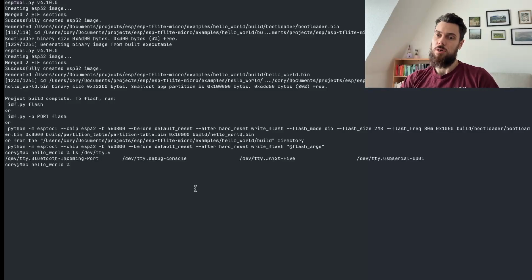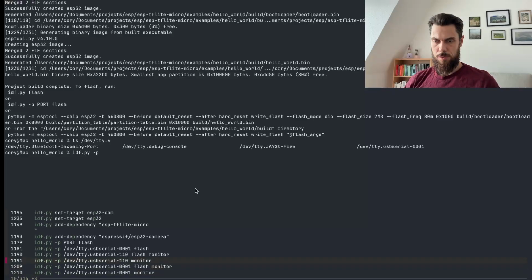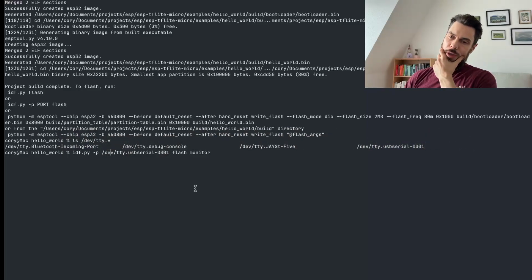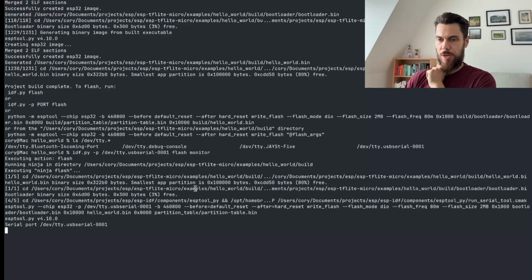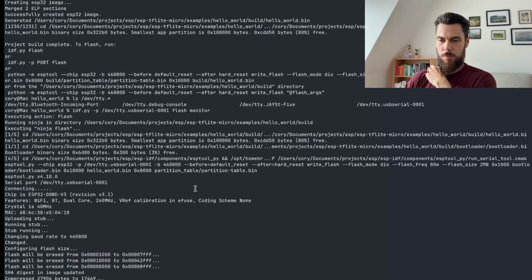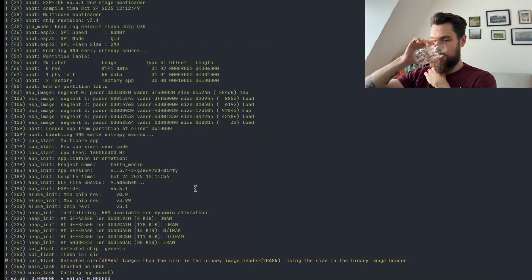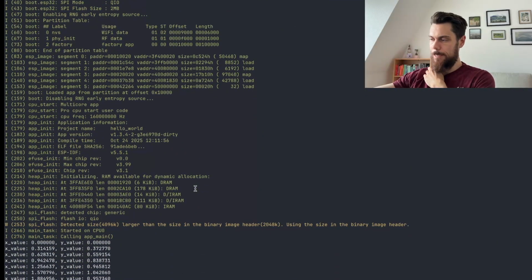So, and then the next command was idf.py -p port 1 flash monitor. So yeah, then you just do the port. -p for port, /dev/tty.usbserial-0001 is the port, and then flash and monitor. So we flash again just to show. And that's the serial monitor.